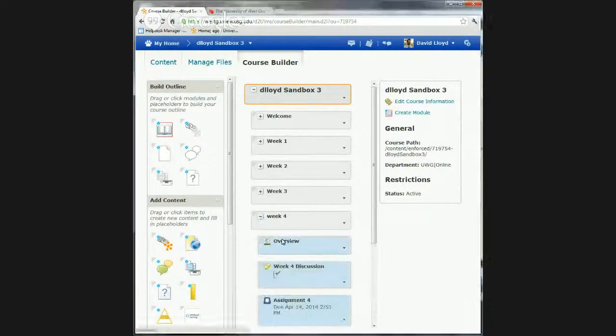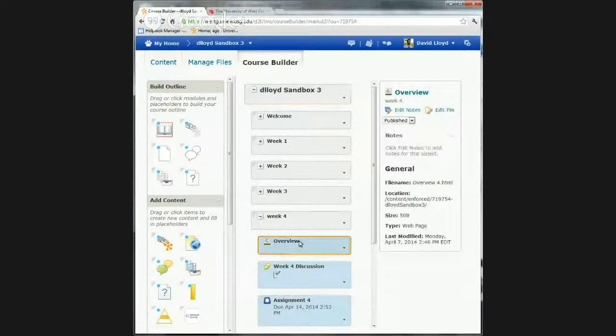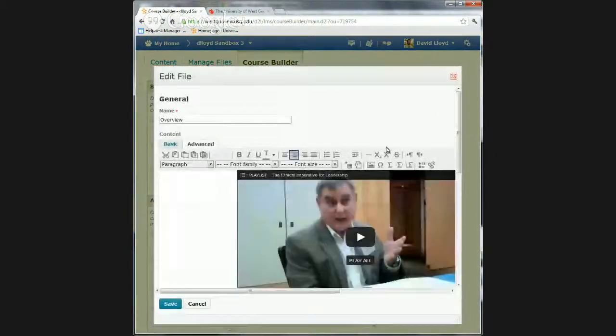If I go back to, say, week 4, this overview page is one that I built. This is an HTML page. And notice over here, it gives me the file name. It's HTML, which means I can edit this file directly inside of CourseDen. If this is a Word doc or a PDF, I cannot do that. I have to download the file, fix it, re-upload the file. But here, if I select it or have that orange line around it, I can click on Edit File over here, and I can just modify the file directly.